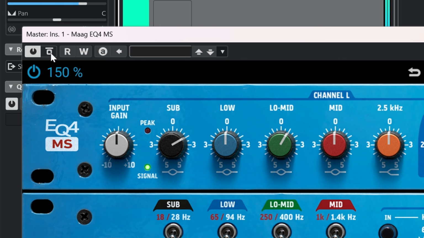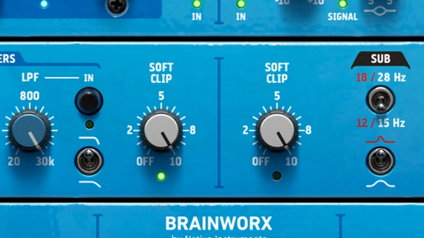The soft clip can add additional harmonics. Too much will add overdrive, but in lower amounts it nicely adds thickness.